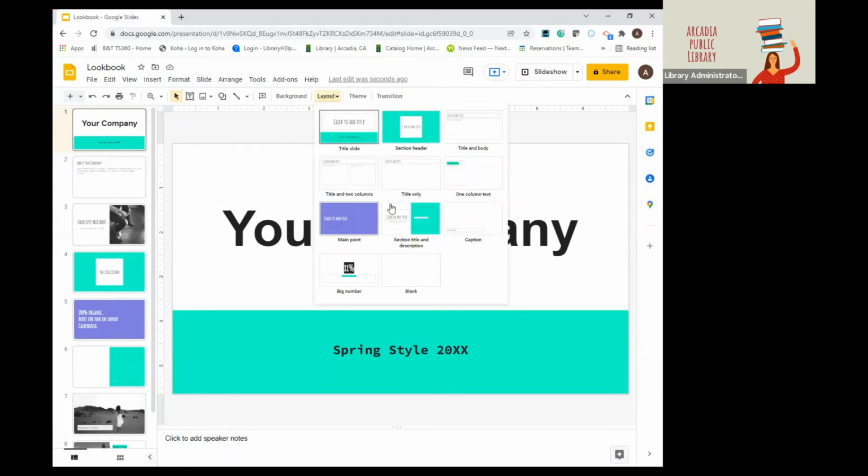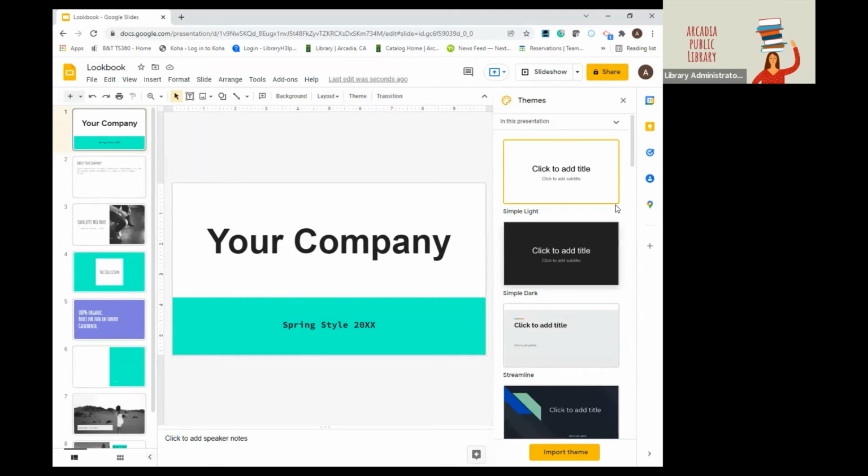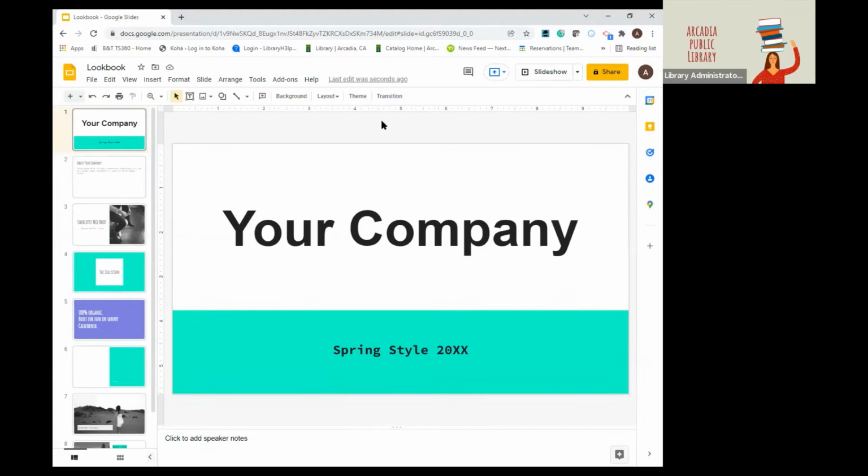We've already talked about layout, but all of these layouts can apply to any of these slides and can be applied to any new slides as well. Theme, this is the overall theme we've already selected, but you can scroll through and see any of these other themes that are available to us.